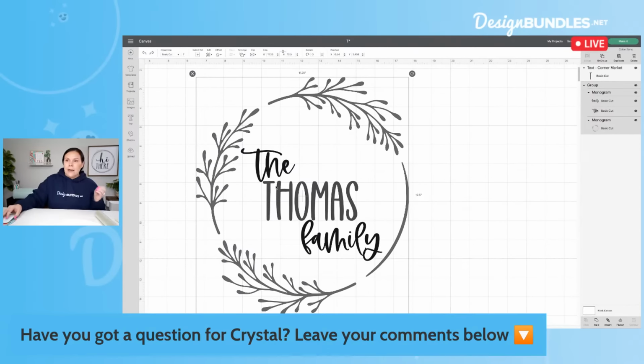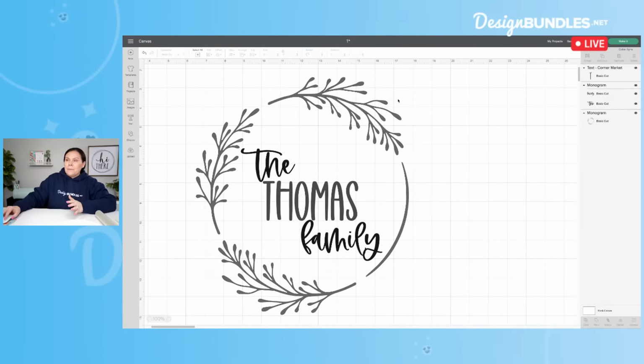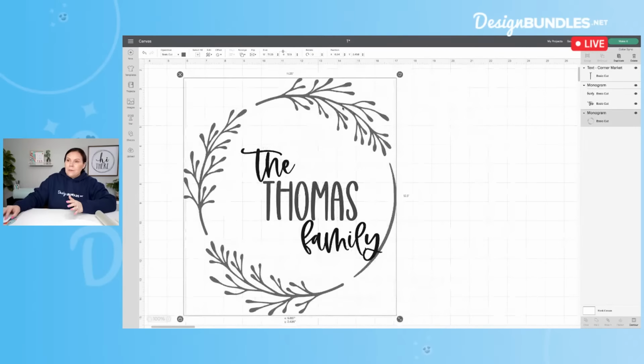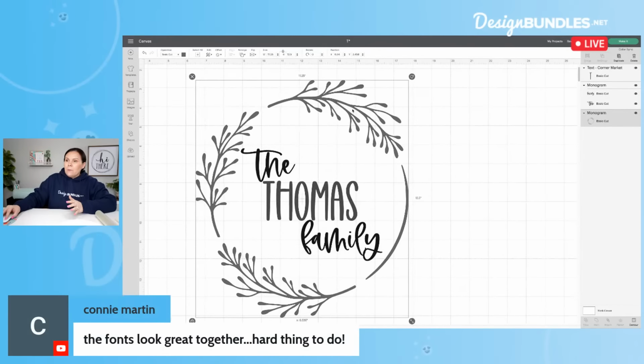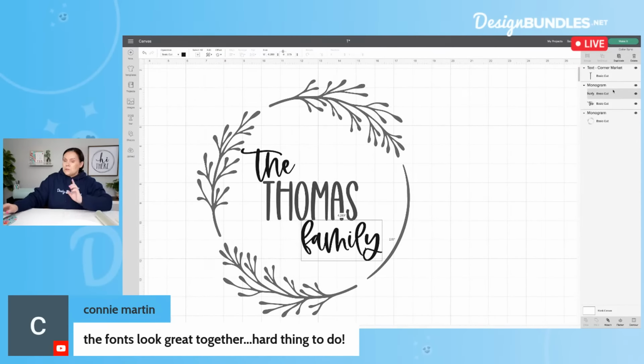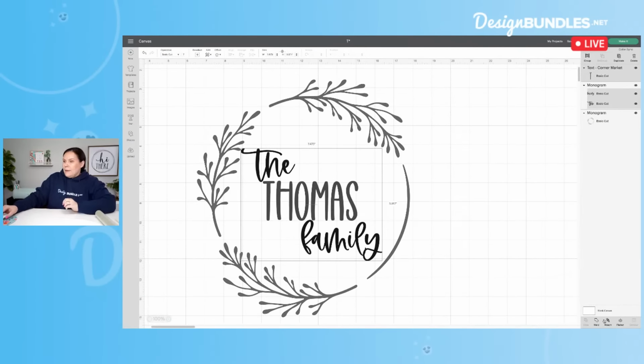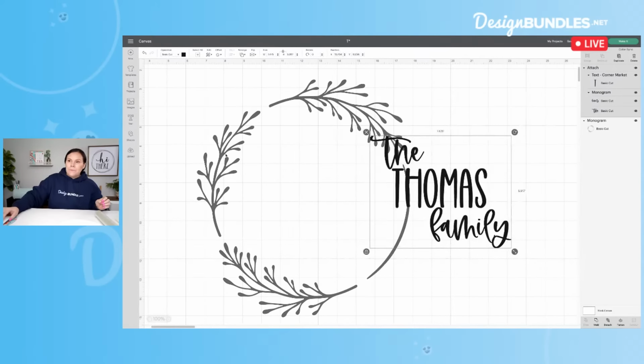So before I actually attach the Thomas family, I'm going to come up here and click the ungroup because I want this piece to be separate. See what I'm talking about? So now what I'm going to do is select family, shift, the, and Thomas, and then click attach. There we go. So now I have this layer and this layer.